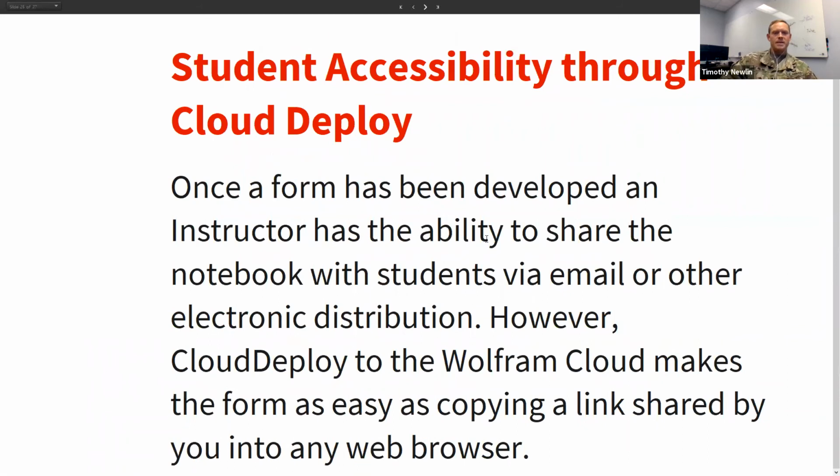Anyhow, my basic point is that you can use CloudDeploy, you can use CloudPublish in order to better share your ideas with your students in a remote learning environment, but also with your colleagues.